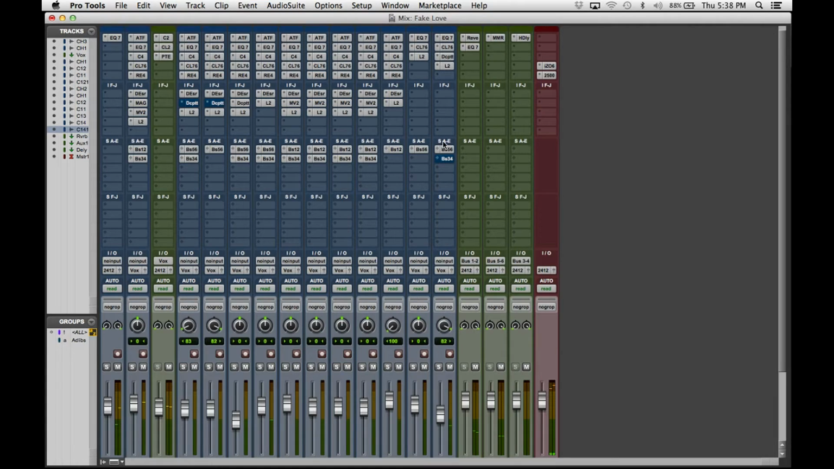Okay, so here is with the reverb on here. I'll let you hear it with the reverb. This is with all the plugins in and reverb.